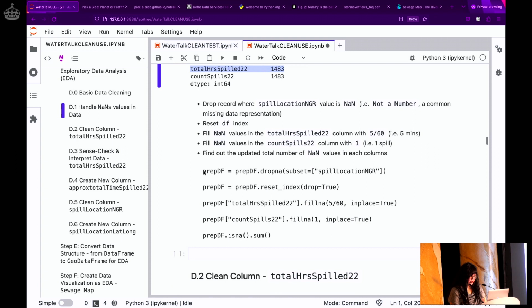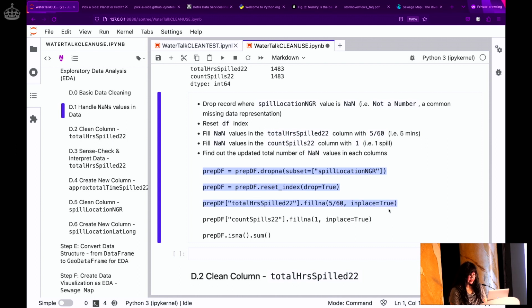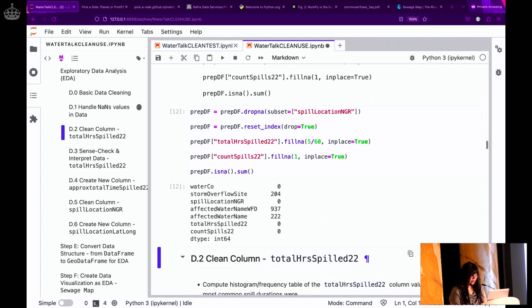So in order to do that, we're going to drop the record where the spill location NGR value is NaN. We're going to reset the data frame index. We're going to fill the NaN values with 5/60, so i.e. 5 minutes. Again, it's an approximation, but this is just part and parcel of wrangling. You have to make adjustments. Fill NaN values in the count spills column with 1, i.e. 1 spill, and then find out the updated total number of NaN values in each column.